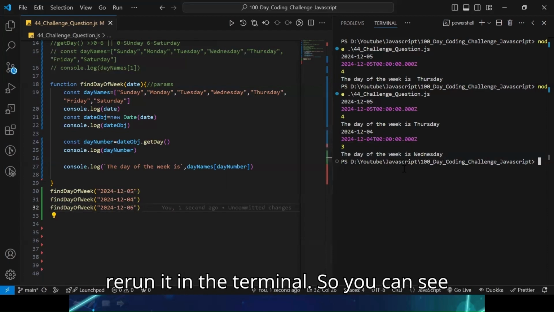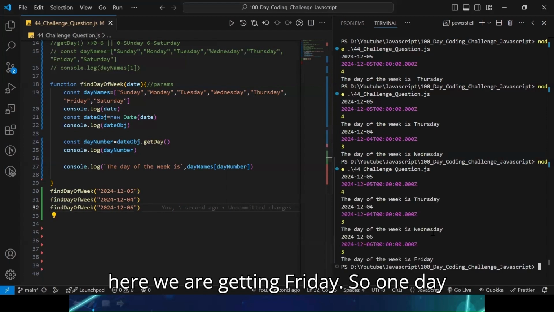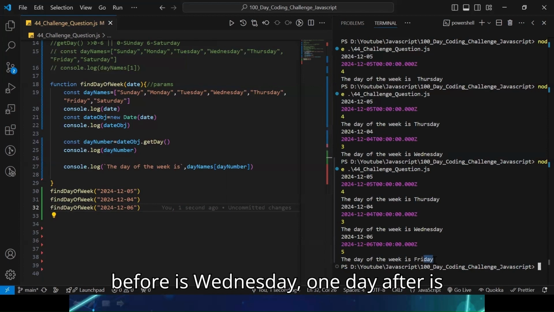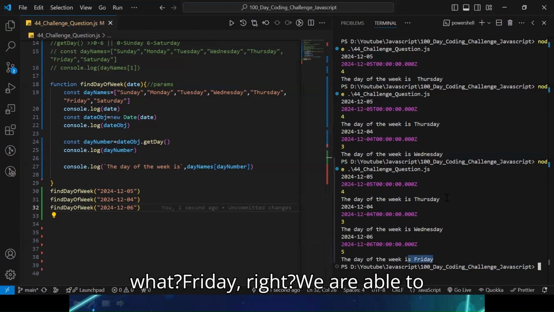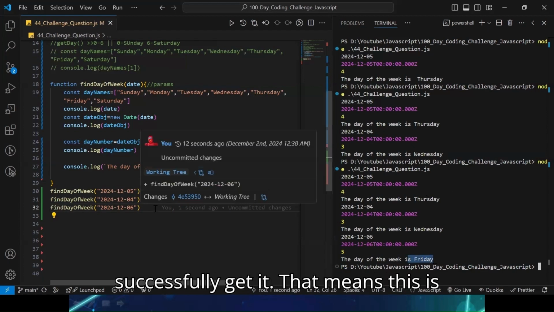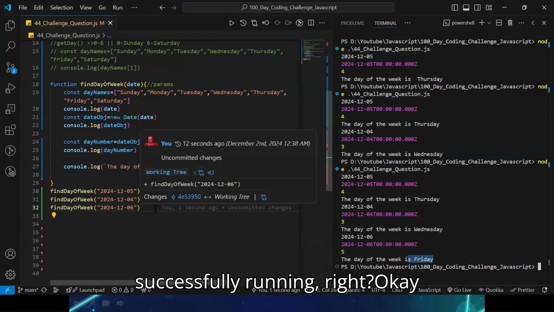Now let us rerun it in the terminal. So you can see here we are getting Friday. So one day before is Wednesday, one day after is what, Friday, right? We are able to successfully get it. That means this is successfully running, right?